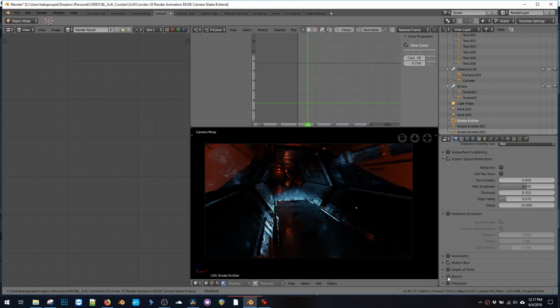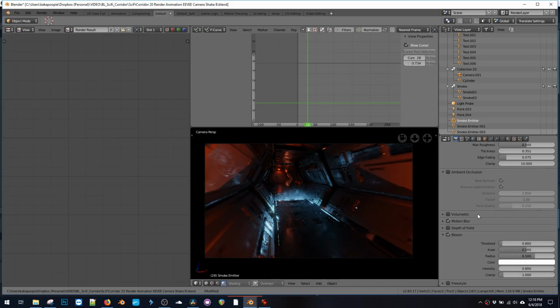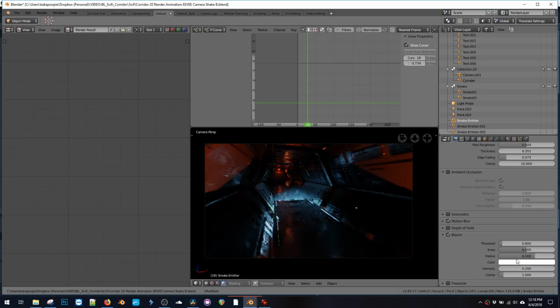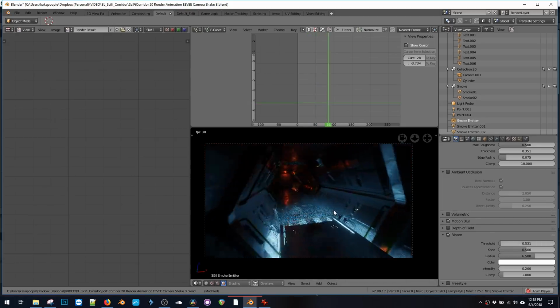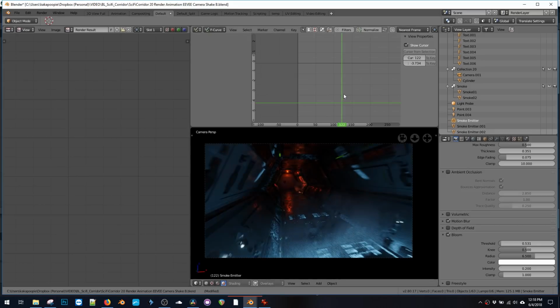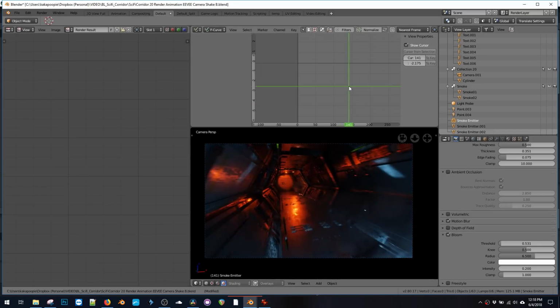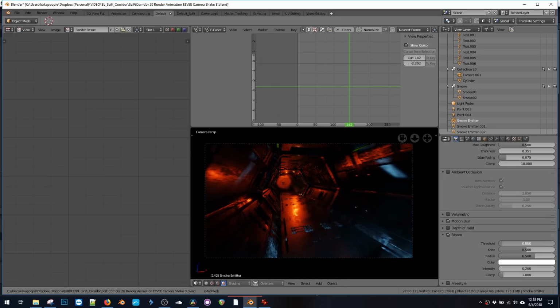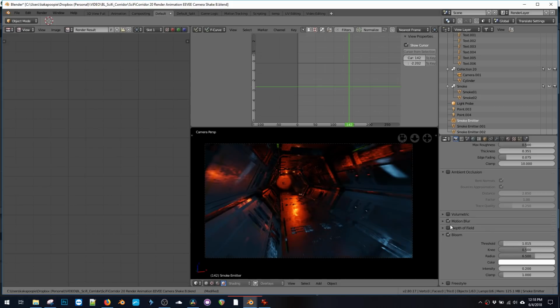Motion blur. Bloom. Bloom is cool. Let's go down here. Intensity, maybe like 0.2. And the threshold a little bit higher. Like that. Okay. Bloom. You just gotta be careful with bloom because sometimes it'll make little sparklies or fireflies. Okay, and then motion blur. It's looking good.